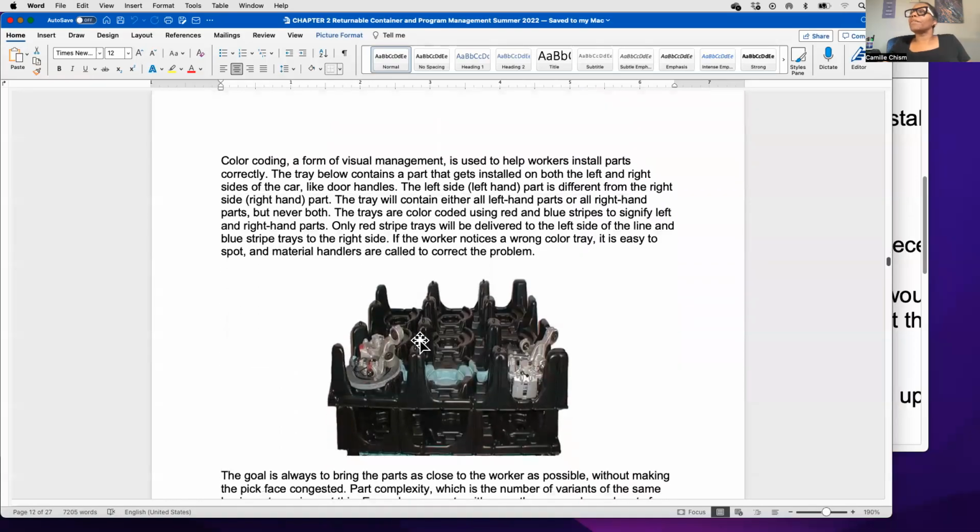Okay, so this we talked about a little bit before. Visual management. Visual management is a way to let people know what the standards are, or for things to stand out if they don't follow this visual management cue. So you can have a couple things. You can have colors, like the stripe on this tray here.